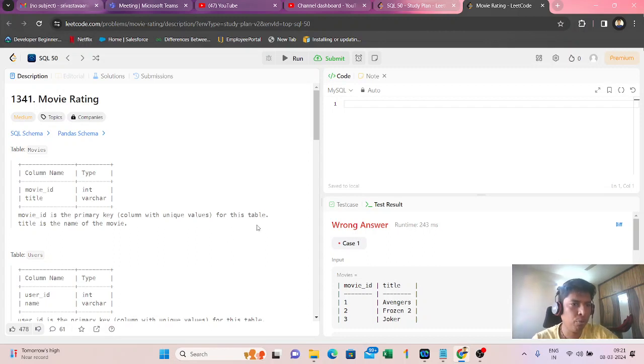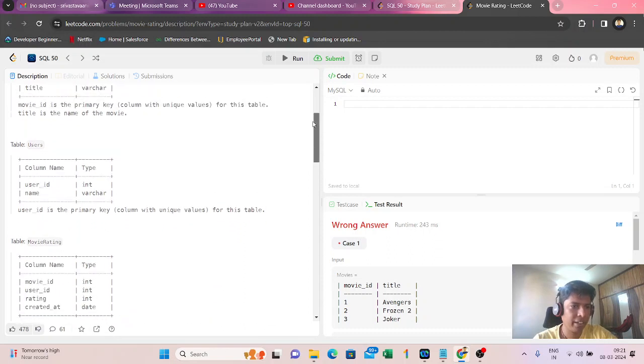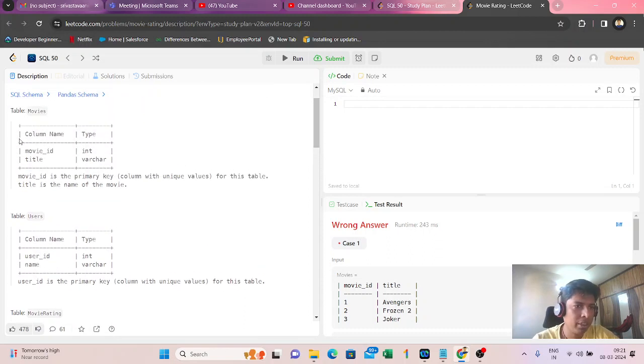So the question is movie rating and it is rated as medium in the complexity level of LeetCode. So it has three tables: movies, users, and movie rating. Let us quickly go through the tables. So movie table has two columns: movie ID and title, where movie ID is the primary key and title is the name of the movie.